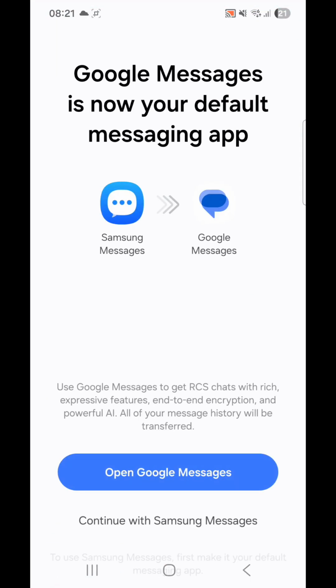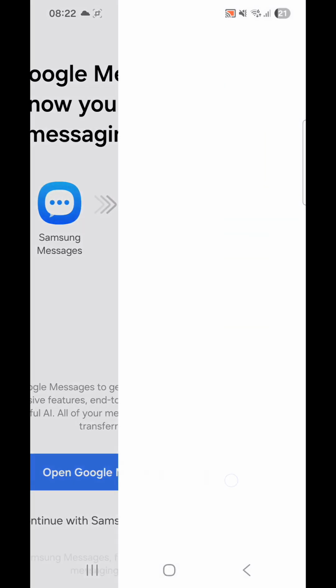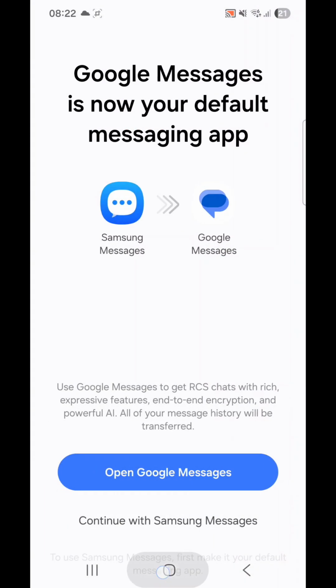Messages. So Google Messages, this is my default messaging app. So it has an option to open Google Messages apps, or continue with Samsung Messages. So I'll just open Google Messages for now.